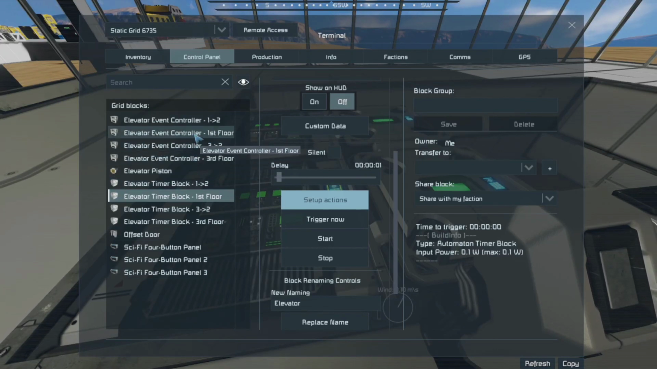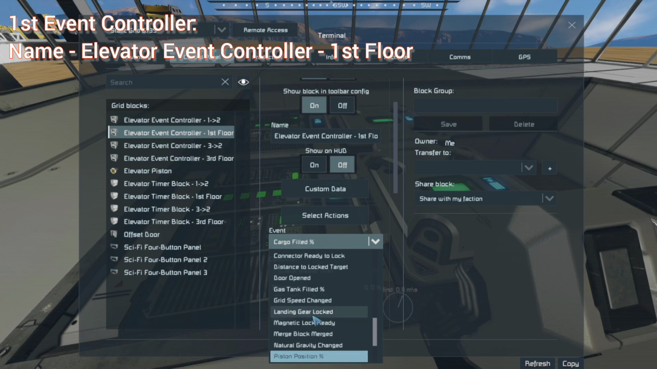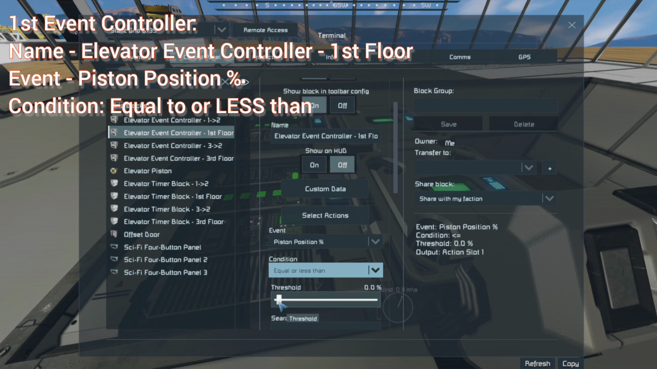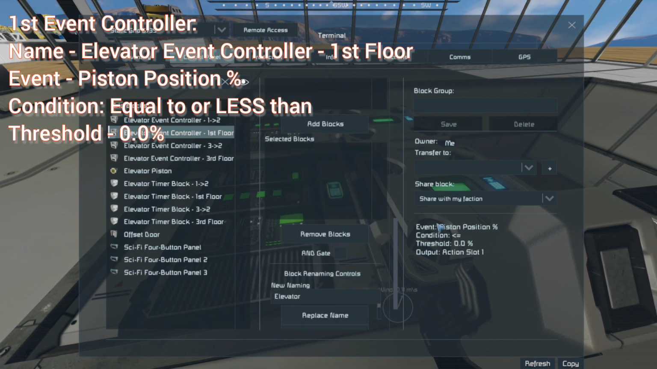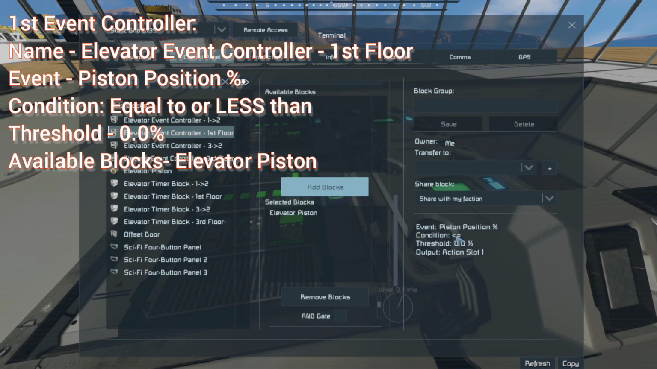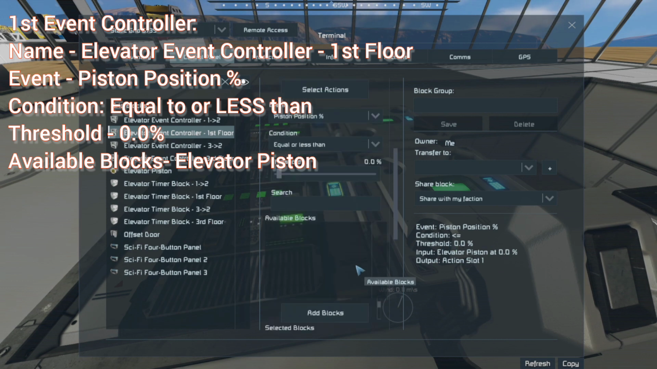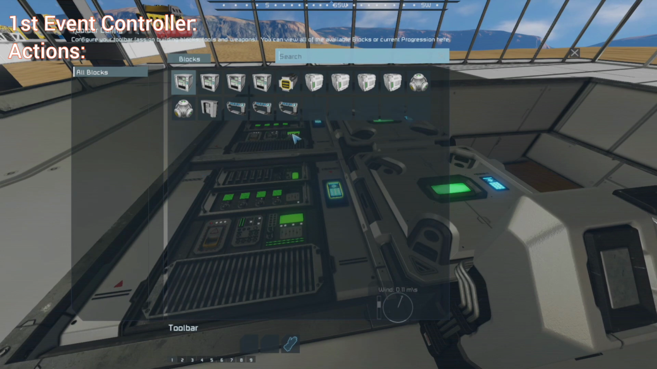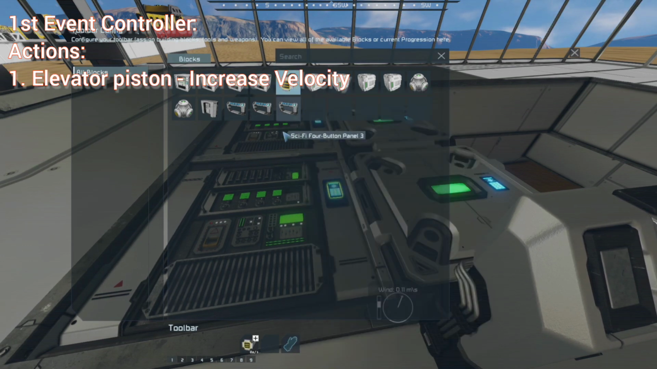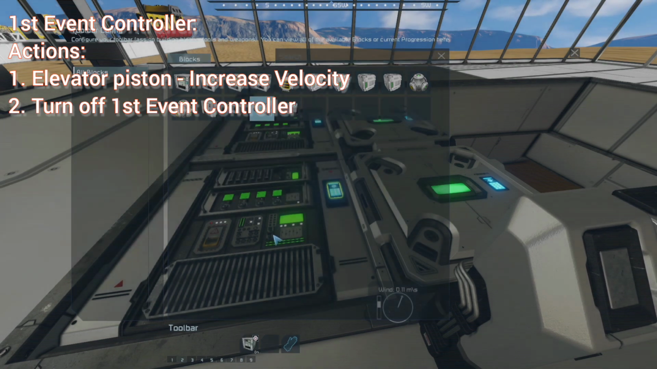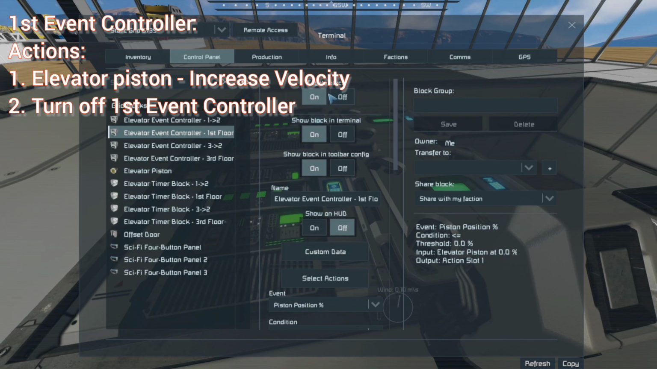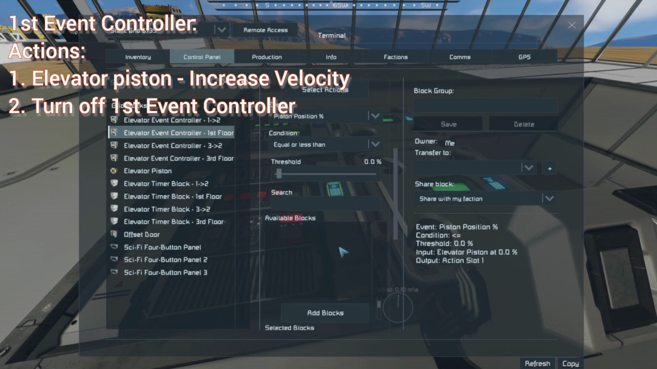Now, if we go to the first floor event controller, we are going to set it for piston position equal to or less than 0%. To see where the piston is at in its current location, which we will need to see later, you're just going to move that threshold up and down. It's not going to do anything because it doesn't know what to do yet, but that's how you figure that out. We're going to go to select actions, and we're going to increase the velocity of our piston because we decreased the velocity with the timer block. So if we increase it here, it will bring it back to 0. And then we are going to turn off that event controller. Now, since we told it to turn off, let's go ahead and tell it to turn off now. Hopefully that makes sense so far.